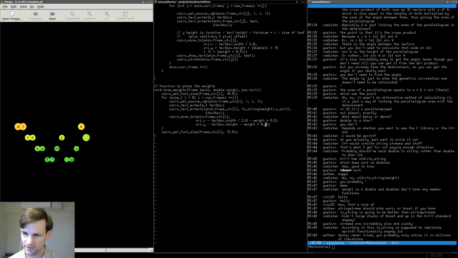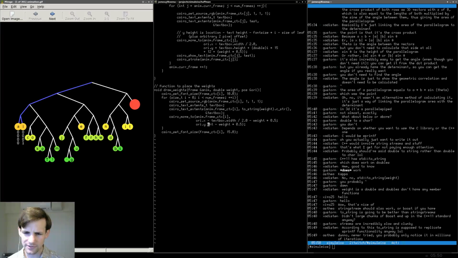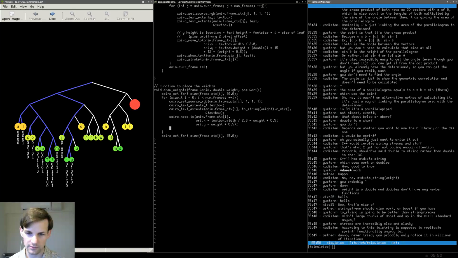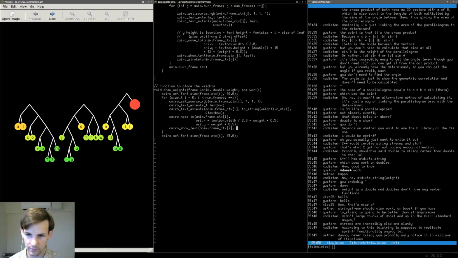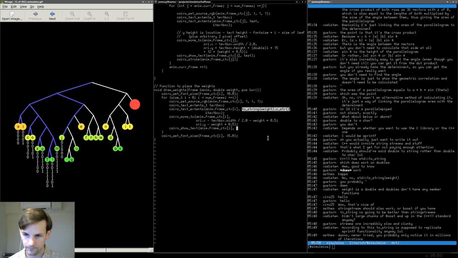I'm just going to try this. I don't know exactly where this is going to place things because I'm really bad with Cairo text, but we'll see what it looks like. Okay, so we go here, then we do Cairo show text and Cairo stroke. What do we want? Animation.frame context of i. Then we want toString weight c_str. There we go. Good.